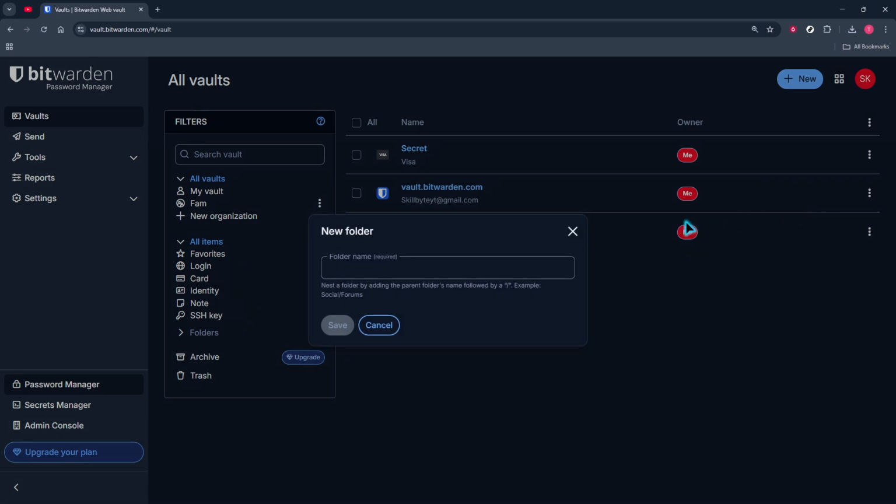From that menu, choose Folder. You're telling Bitwarden you want a new container to organize existing or future items. Folders don't change how your passwords work. They simply give you a way to sort them so your vault doesn't feel cluttered.